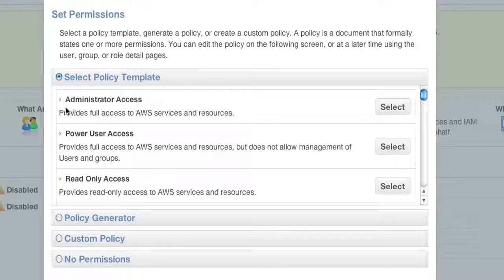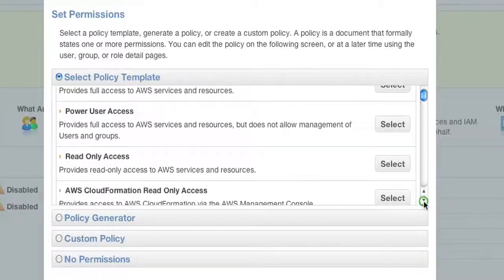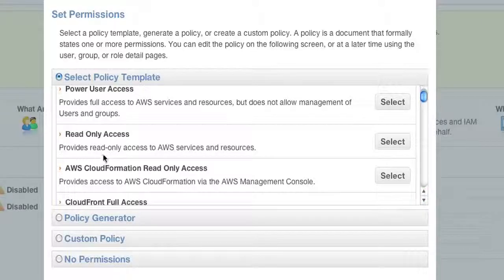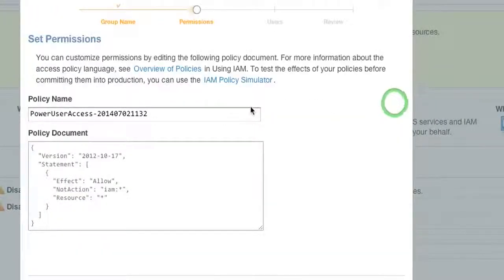So first off, you can give them administrator access, which is full access. Below that is power user access, which is full access to the services and resources, but does not allow management of users and groups. So that would probably be the one I want to use. There's also read-only access, and that is if you only want them to be able to maybe copy a code but not do anything to a file, not upload anything or download anything. So I'm going to choose power user, and I can change this later on, so it's okay.